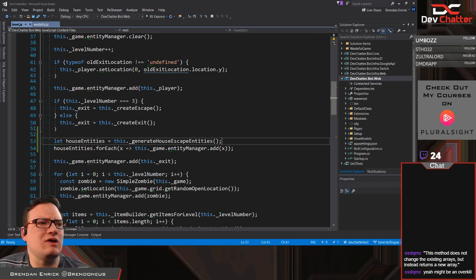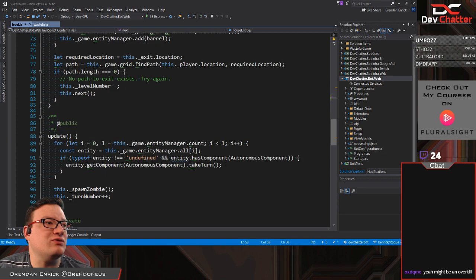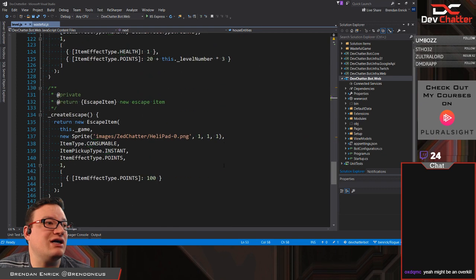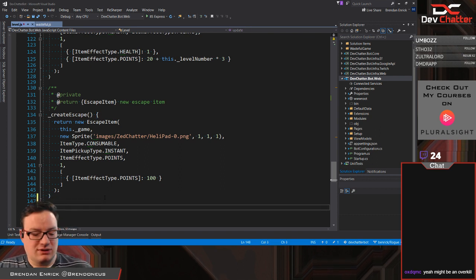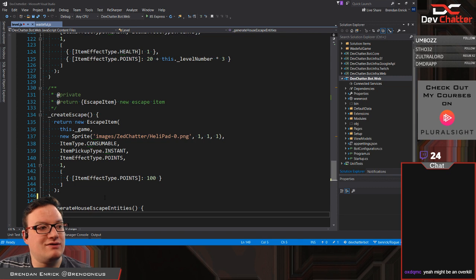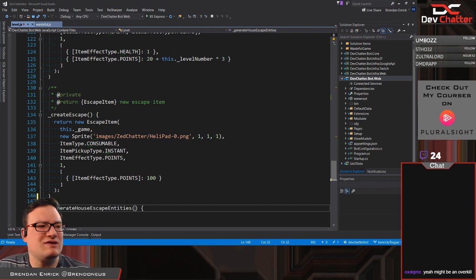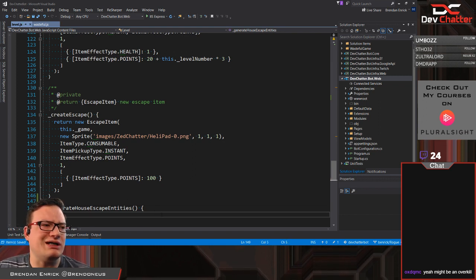Okay, so generate house escape entities. Let's go make those. So this is going to be a method that we create down here for now. We'll put it somewhere else later. So generate that, create that. So later on, this is not really going to exist here. This is going to be something that we do.